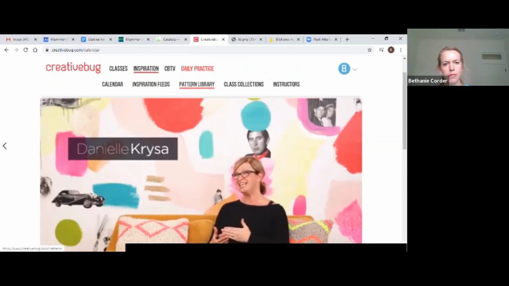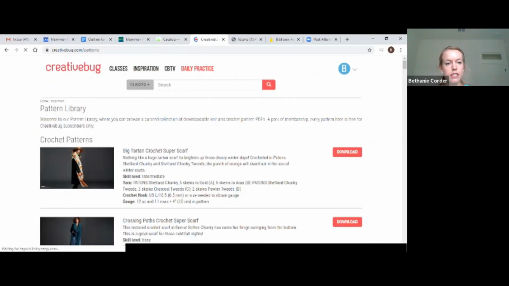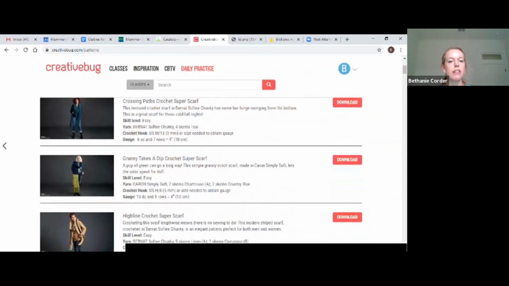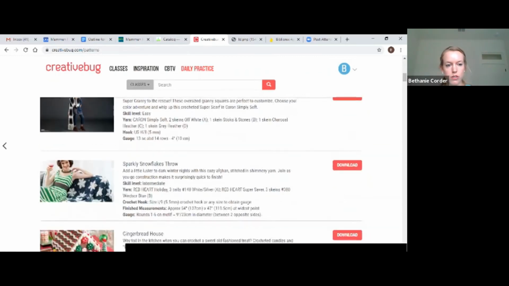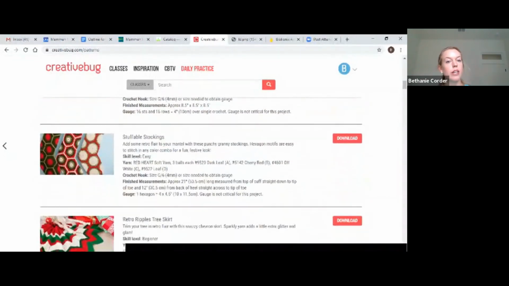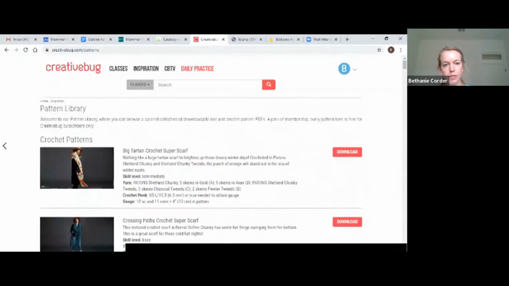Underneath that is the pattern library. These patterns are included on your actual classes, but if you're just wanting to search for a specific pattern, especially the crochet and sewing patterns, this is where you would find them. Creative Bug is very nice because they actually do include patterns that are free. Well, free for you, we paid for them, but it's a very awesome resource. So you see here row patterns, anything. We can just keep going down. Kind of a different way to search for something.